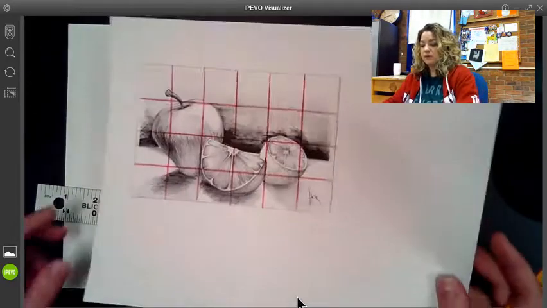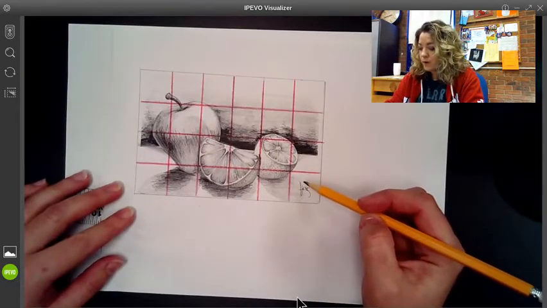Hi everyone, today we're going to practice grid drawing. We've already done some grid drawings at the beginning of class. We had our grids drawn for us, but now I would like you to practice drawing your own grid. So in order to draw our own grid, we will need to have this photograph pulled up.